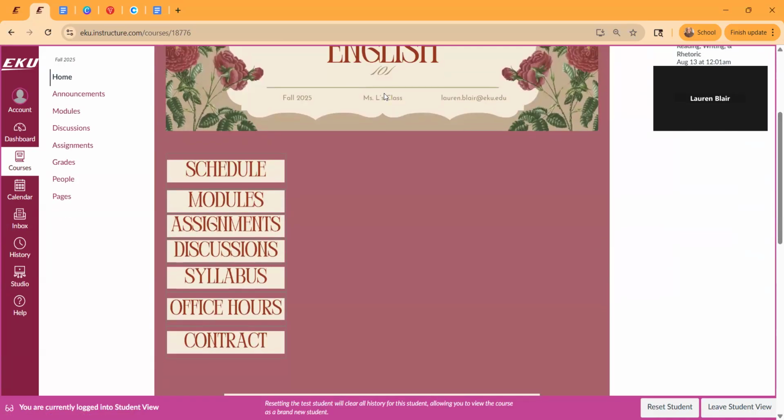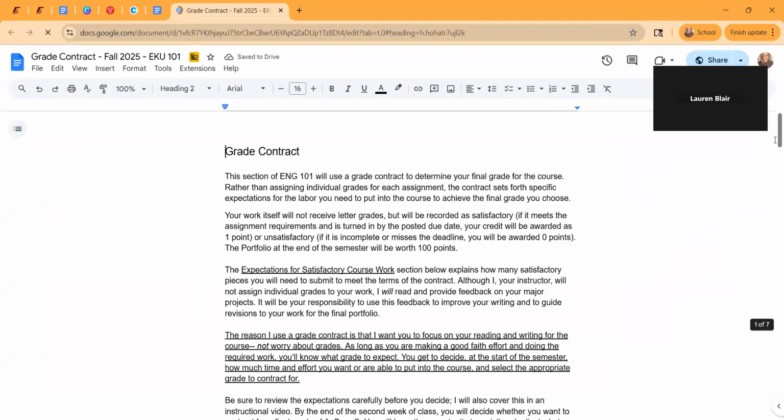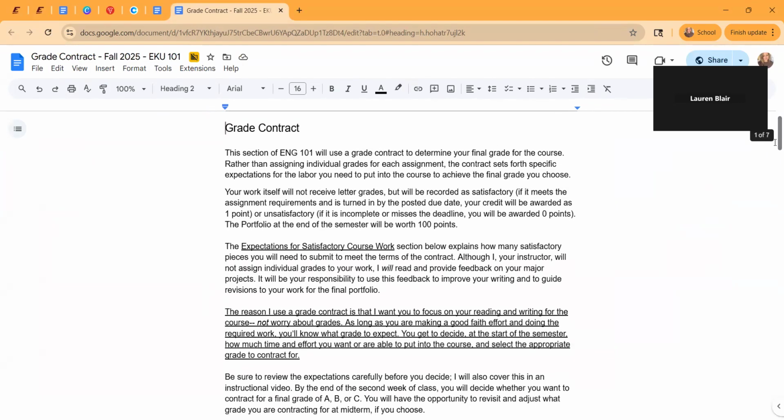So when you make it to our landing page, if you navigate down to contract, there will be a copy of the grade contract. Grade contracts sound kind of confusing, but they're really pretty simple. The premise of this is you read it, there's a lot of wordage in it and everything, but bottom line is if you complete your work, you will get a good grade.